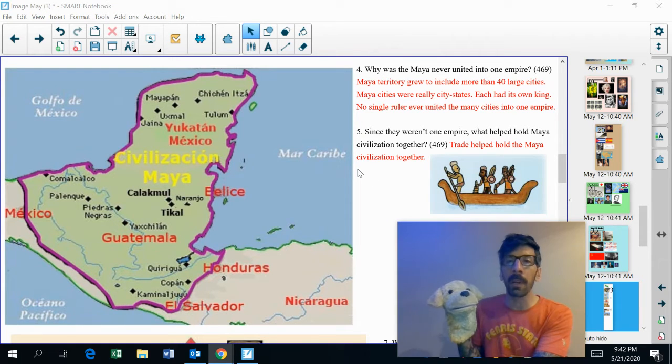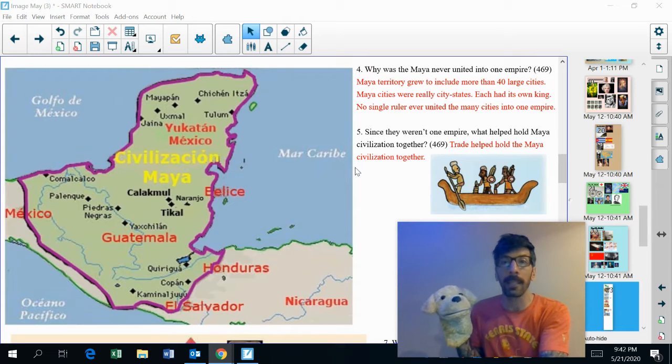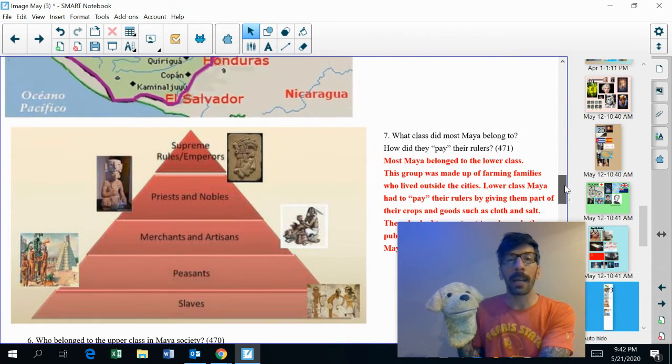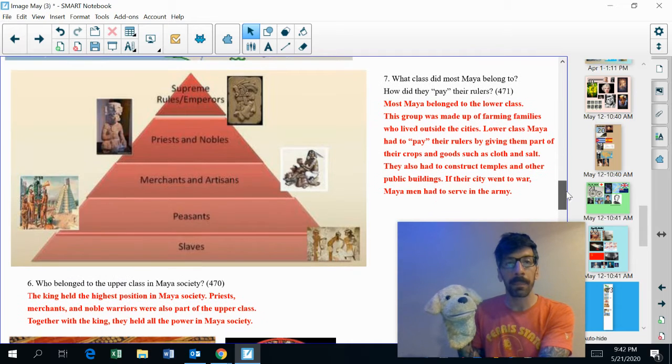The Mayans were never really one large empire, they were more of large cities. In fact, there were 40 large city states that each had their own king. So it wasn't like one king ruled the entire empire. Each city state did their own thing. What tied the Maya together as one civilization was trade. The trade amongst each other united them, and that's how they kept in contact.